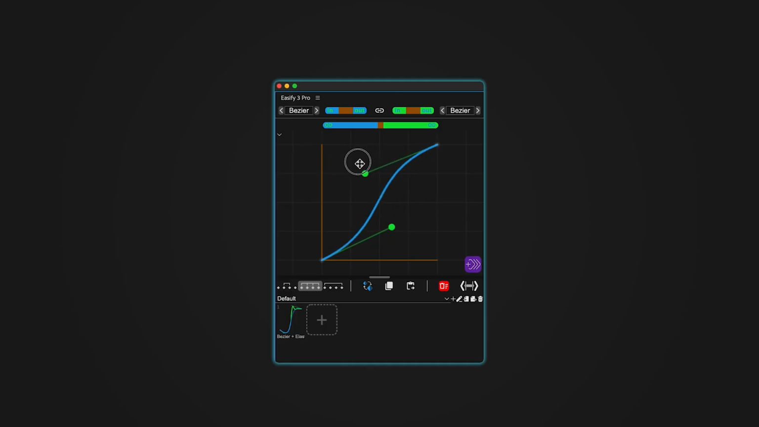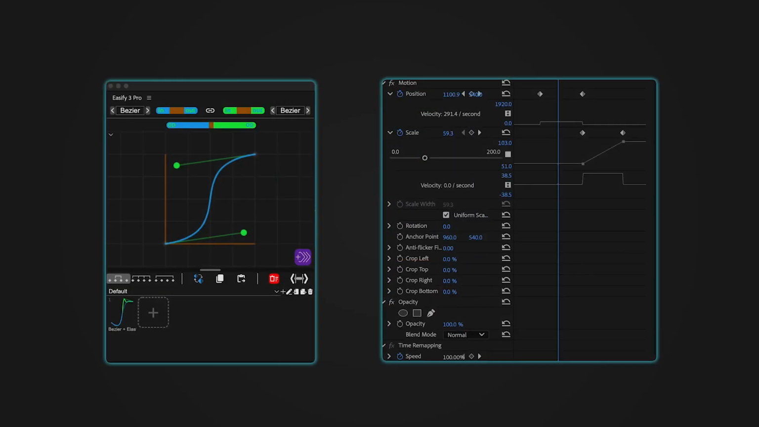Now let's look at how to apply easing in Premiere Pro. Position your playhead between the keyframes you want to apply easing to, then press the Ease button in the bottom right corner of the graph panel, or simply click any of the presets.